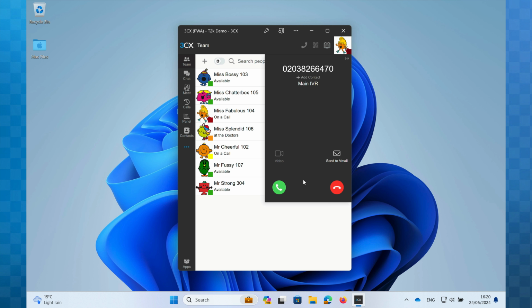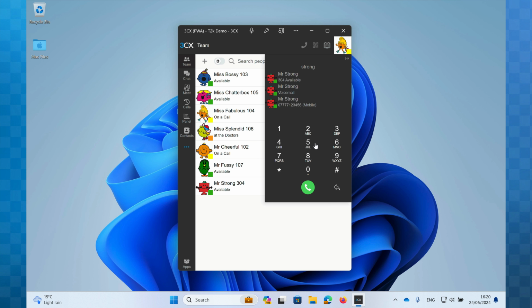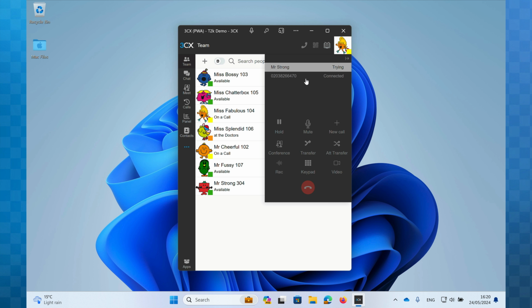We have another call from an outside party. This time I will click on the ATT transfer button. Everything looks familiar. I can start typing to search for Mr. Strong, and as before I still have the options to send the call to voicemail or his mobile, but I'm going to try his extension. Now we can see the outside caller has been placed on hold and we are trying to reach Mr. Strong.